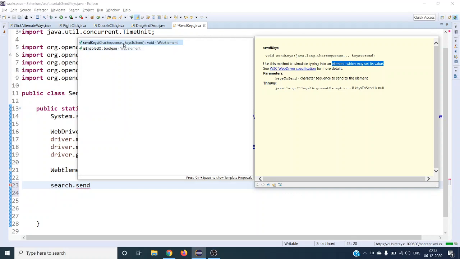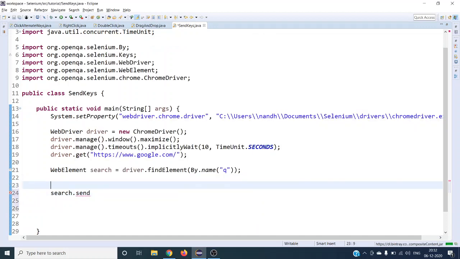What exactly the three dots mean is that you can send any number of arguments. It does not mean that you can send only one argument as a string. We can send any number of arguments. Let's see an example of how we normally do it.